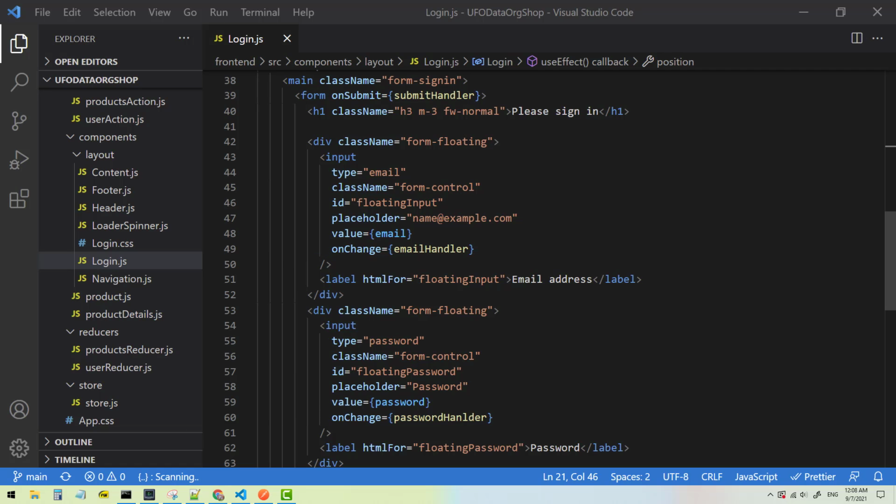Now we have finished the login component. Let's start the backend and front-end servers to test it out.